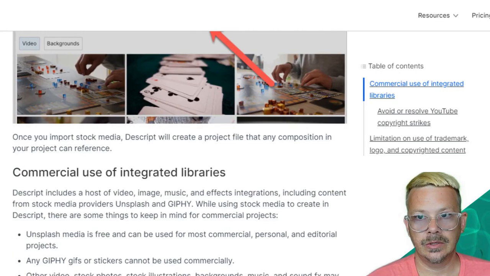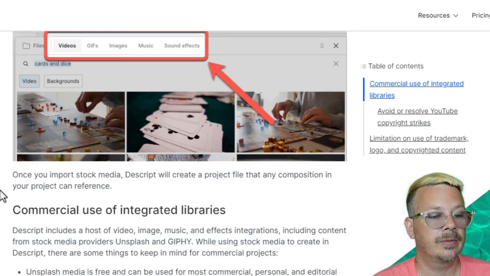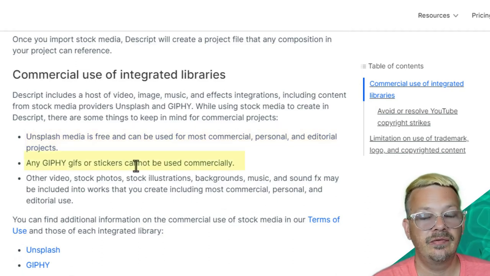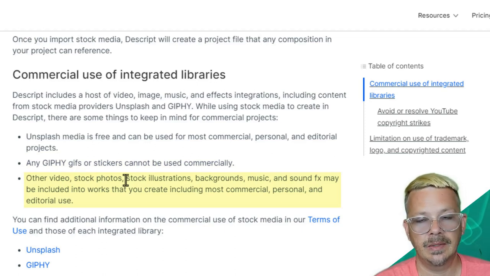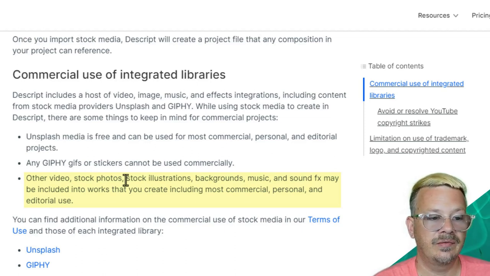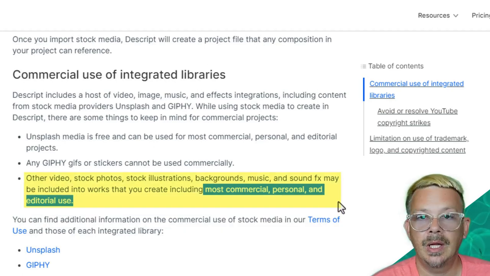Let's take a look at what the usage restrictions are on the libraries within Descript. And this is from the Descript Help website. Unsplash is free. It's good for most commercial, personal, and editorial projects. Giphy GIFs and stickers, those are not allowed to be used commercially. And then everything else, including the music and sound effects, all the photos, illustrations, and everything like that, it says those can be included in your works, including most commercial, personal, and editorial use.